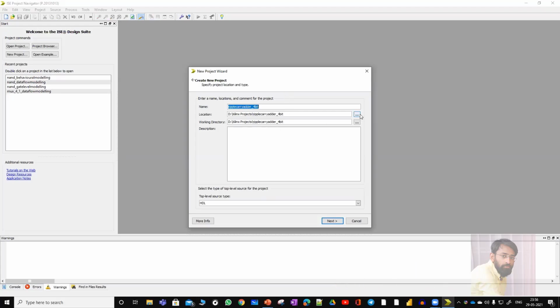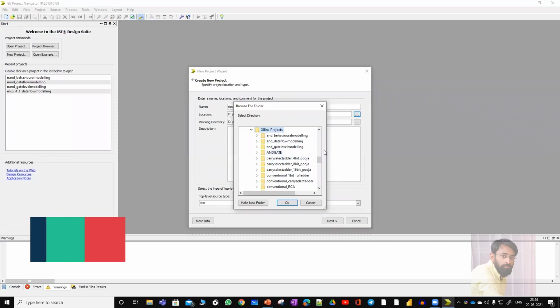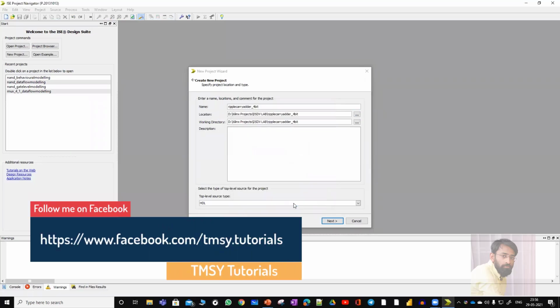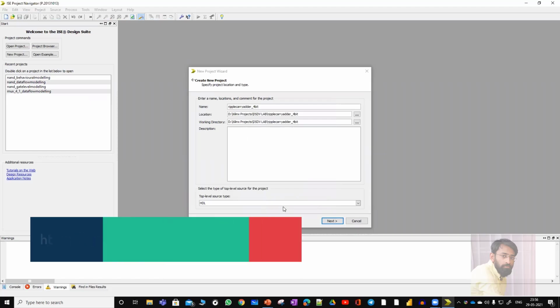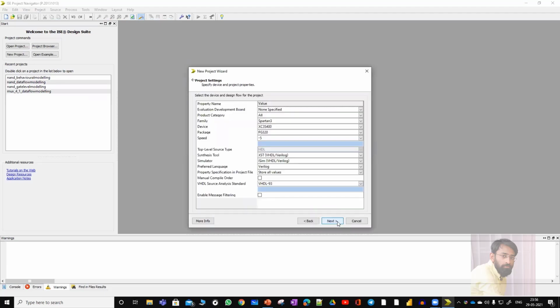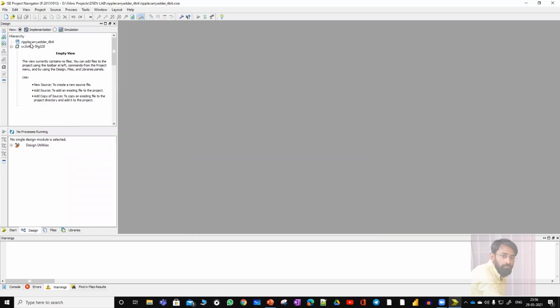Next, choose the location. In order to choose the location, click on these 3 dots here and choose drive D, and in that I'm placing it in Xilinx project. Under this I'm placing it in DHDV lab. Any location you can choose within your PC. So location and work directory I've chosen. Next, coming to top level source type, here it is of type hardware description language. Click on next, next and finish. So our project is created by the name Ripple Carry Adder.